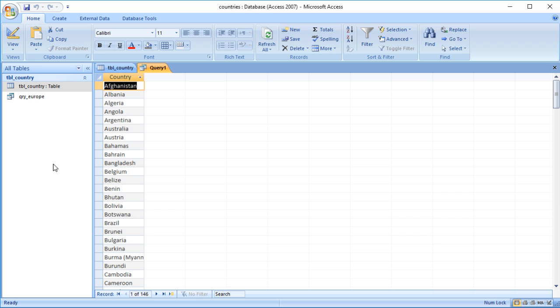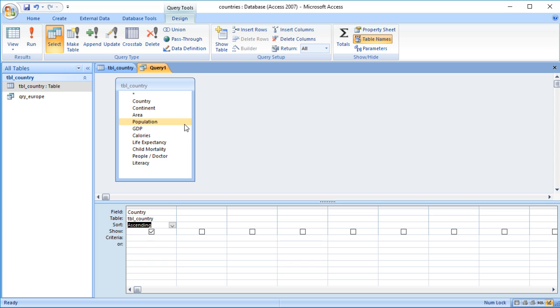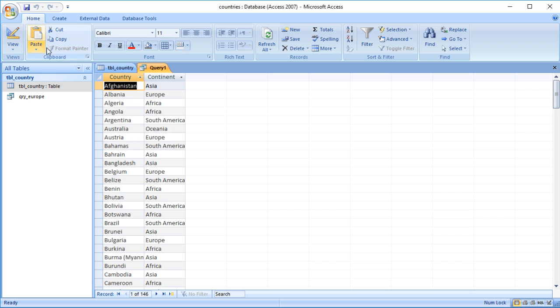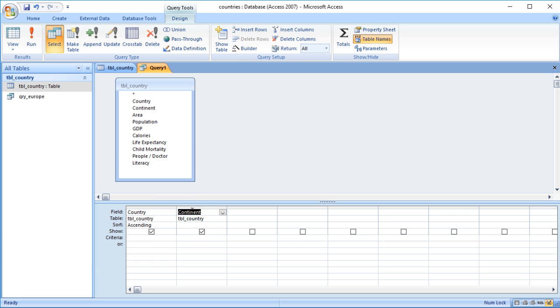So we've sorted that. If I add another column or another field, so if I add continent as well, so we can see where those countries are. If I run that query, we can now see all the countries in order, and we can see what continent they're in. But the continents aren't sorted because they're in order of country. So if I select now to sort those continents, what do you think will happen?